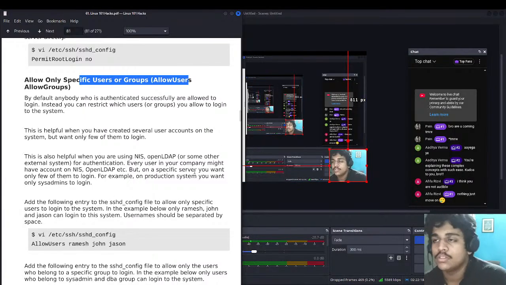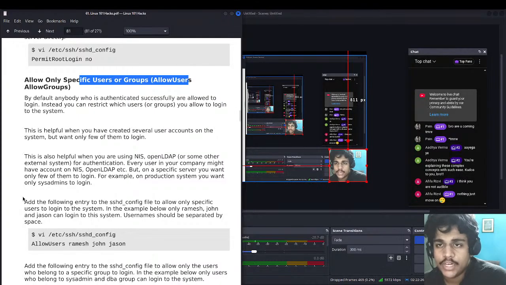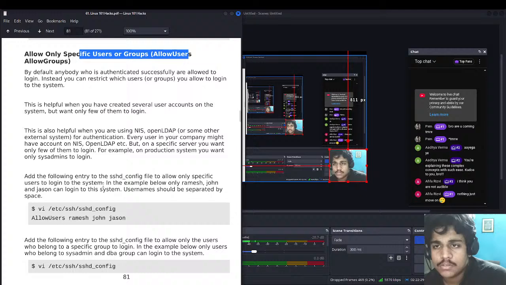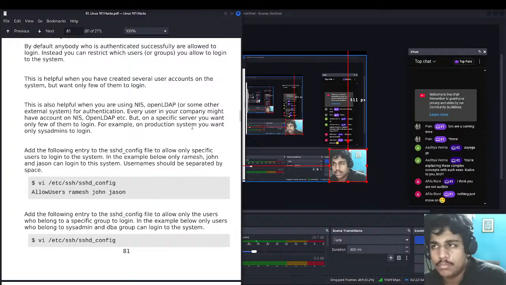I have multiple users logged in on my operating system. So I can set the permission for them, whether they can directly log into SSH or not. So this is what it is saying. It will not work on my system because the only user in my system is Vyad. If I use AllowUsers in the same file, we will allow users like Ramesh, John, and Jason. These are the three users which are working in my system. So when we do AllowUsers, they can also directly log in to my system.